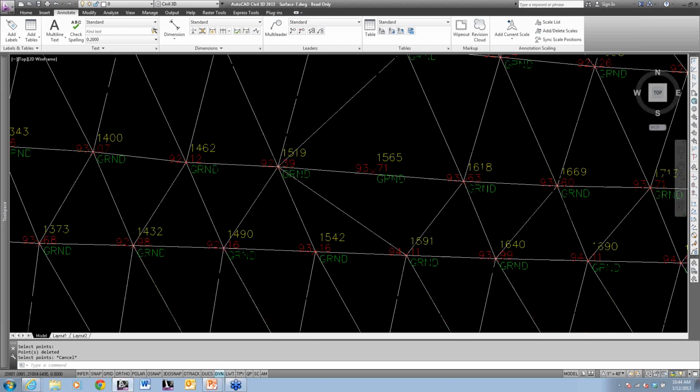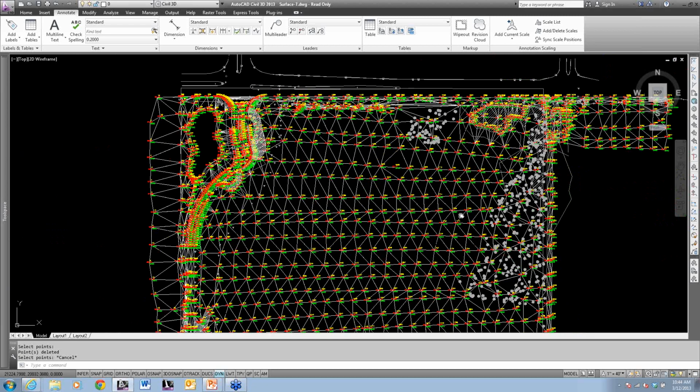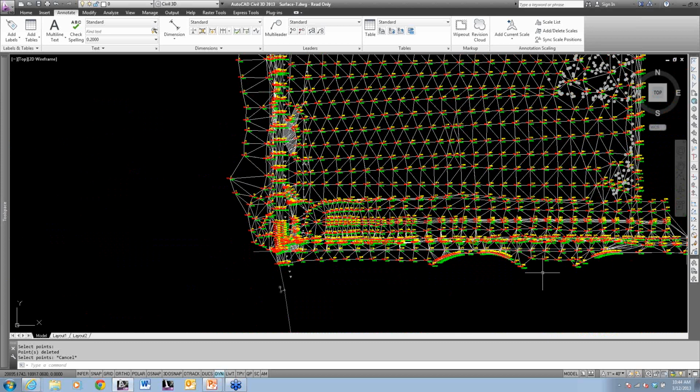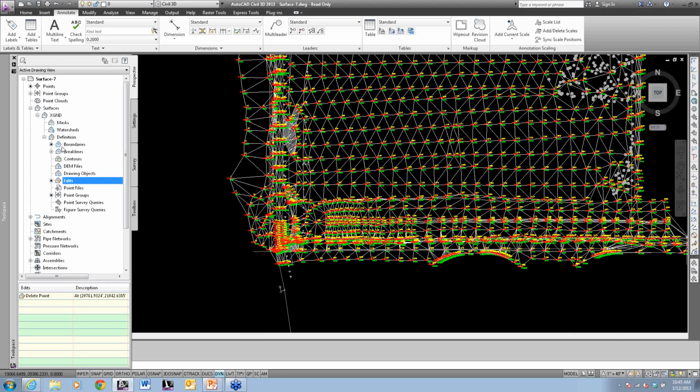I can also do things like that around the edges. A lot of surveyors will use these types of things. So let's see, what else do we got here? Let me get rid of this boundary here real quick.